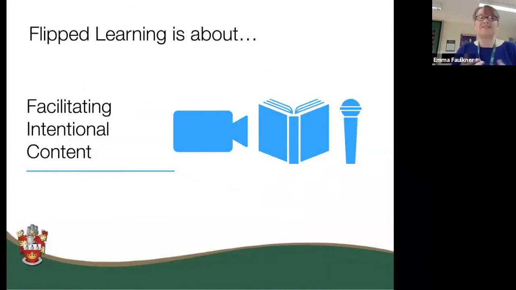So if I talk about intentional content, differentiation can happen through the medium of video, through books. Books still happen, but in a physical and a digital world, and also using things like podcasts and things like that. But application of different resources and pace, we can provide a dynamic classroom.